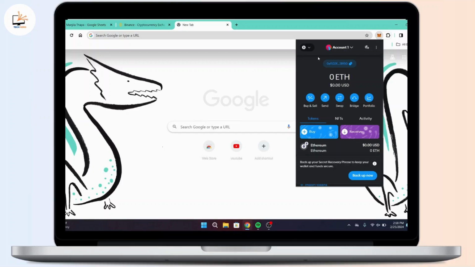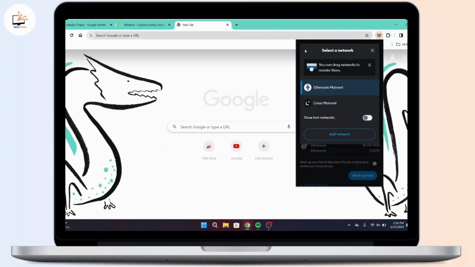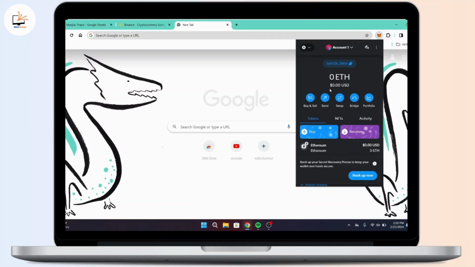In order to do so, head over to the left-hand side of this pop-up menu, and from here click on this icon, which will allow you to select the network. From here, select the network that is Ethereum mainnet. And once you select that, you have to copy the address.